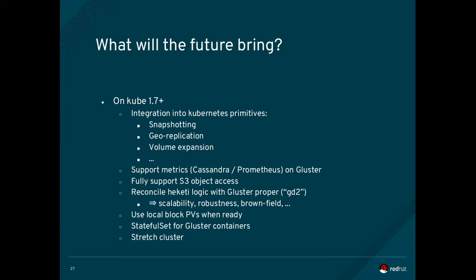And in the future, there's a lot of stuff that we are planning. Many of the things that Heketi and Gluster can do are not yet integrated into Kubernetes primitives because Kubernetes doesn't have them yet. We are working on snapshotting in Kubernetes, actively with the Kubernetes community, to get that forward. Geo-replication for synchronizing data between two clusters is possible with Gluster, but Kubernetes doesn't know about it. There is a question by Jeremy.